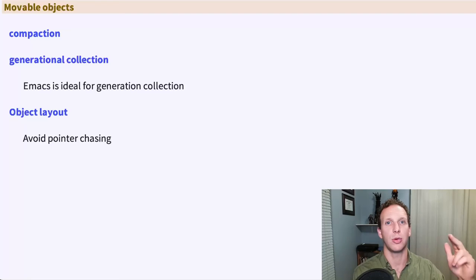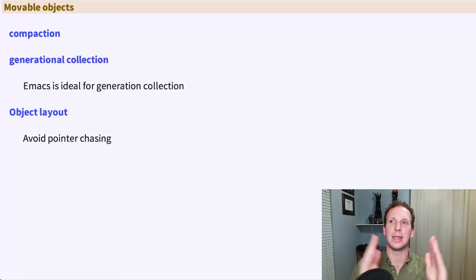And every time you go to the CDR, you've got to be chasing a pointer around the heap and following that. And that can potentially result in cache misses and all sorts of other things like that. And so it can take a long time. It can be quite slow. But if you have the ability to move objects, you can just relocate an entire list and lay it out in an array right next to each other inside memory. And so iterating over it is just as fast as iterating over an array. But you can only do that if you have movable objects.